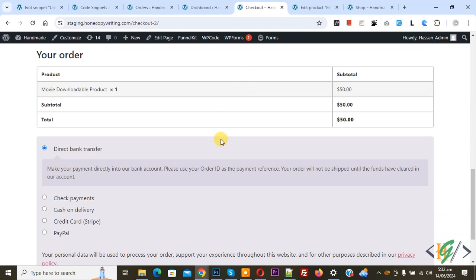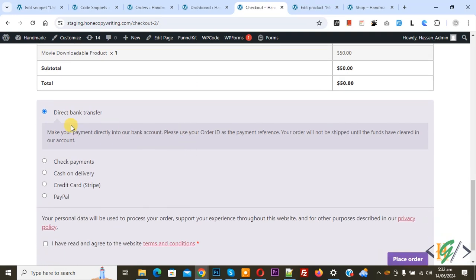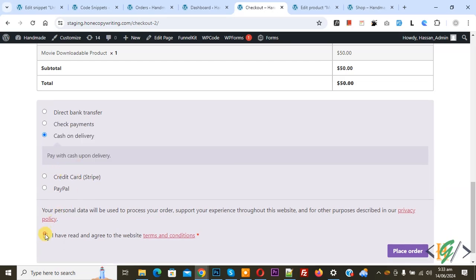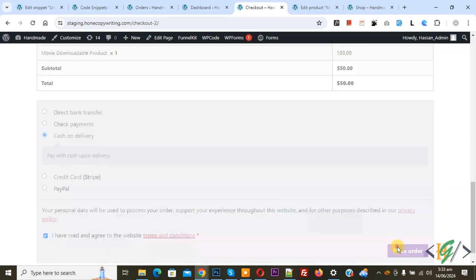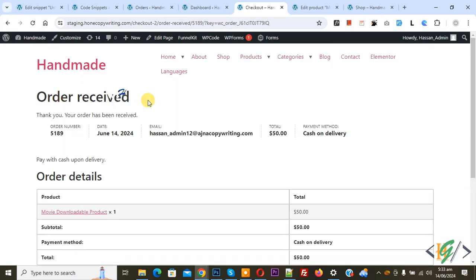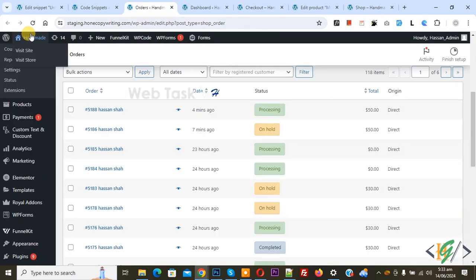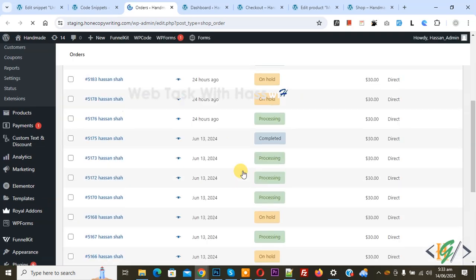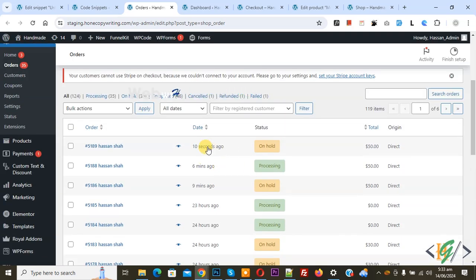First we are going to place order without custom code. Now you see payment gateway we have. Now select cash on delivery. Enable this option and then click on place order. Now order received done. Go to order section in WooCommerce and refresh the page. Then you see this is a new order and order status is on hold.